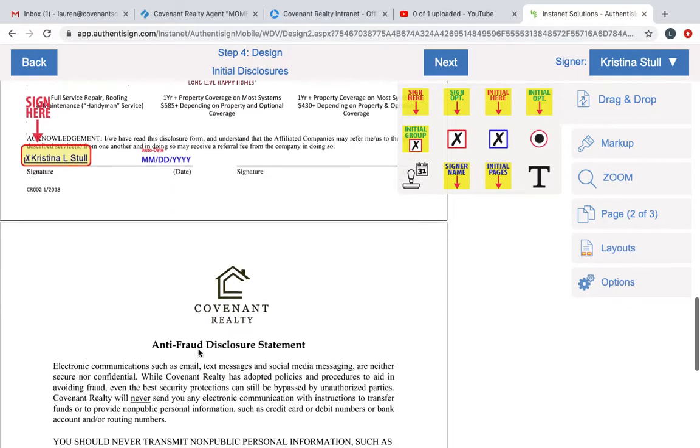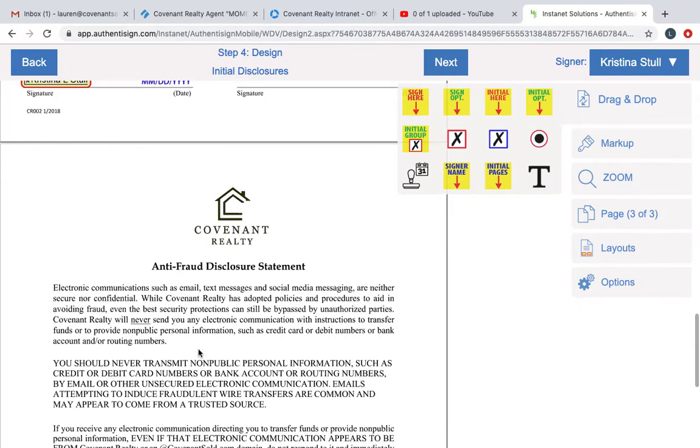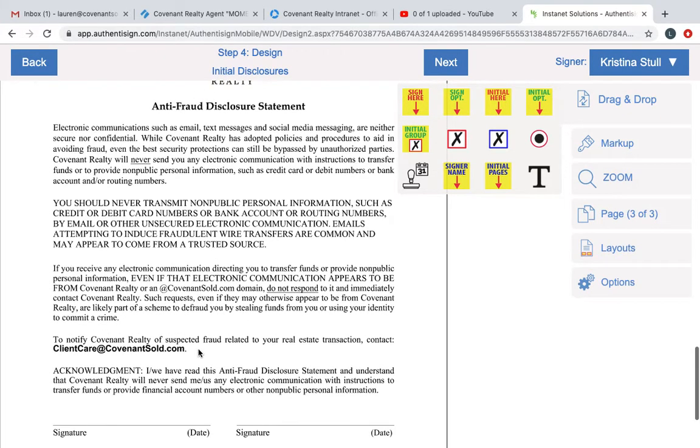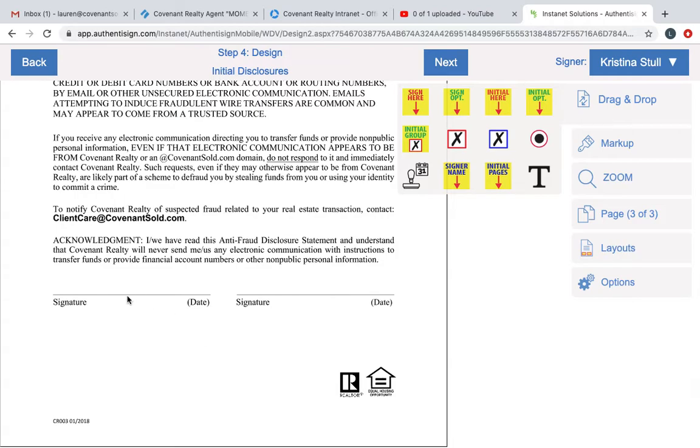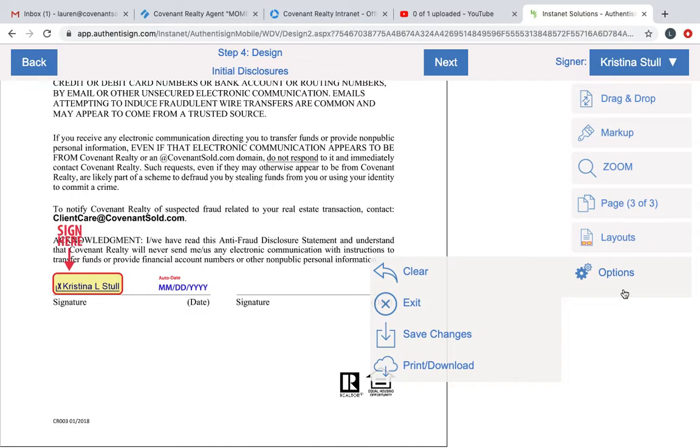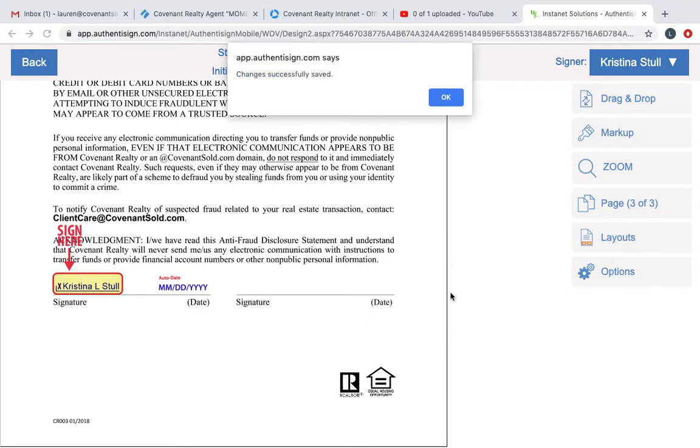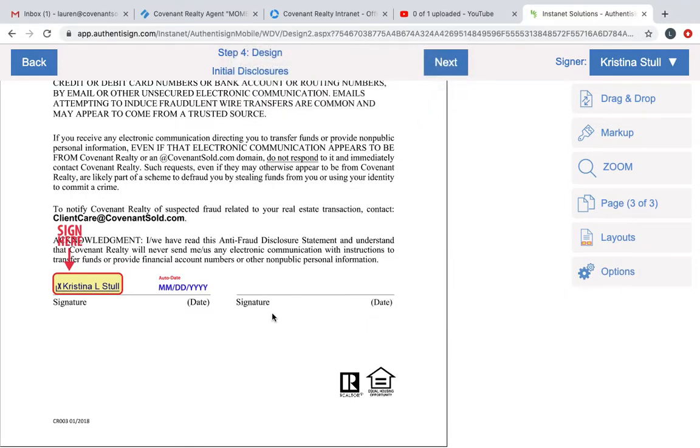The more you do this, the more familiar you'll become with it. Some of the forms you need a lot of signatures. Some just need a few. Anti-fraud, I just need the signature and the date. So now once you send this to your client to be signed, you can't go back and edit it. So really at this stage, you want to go ahead and option save changes. You want to save changes as you're going because you don't want to lose any of your work.